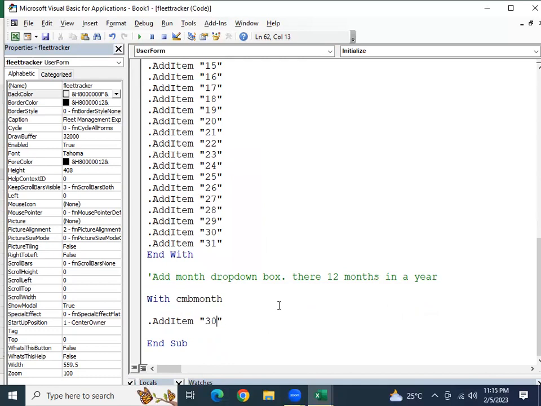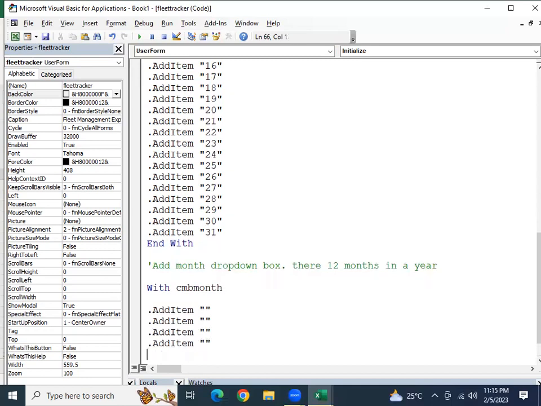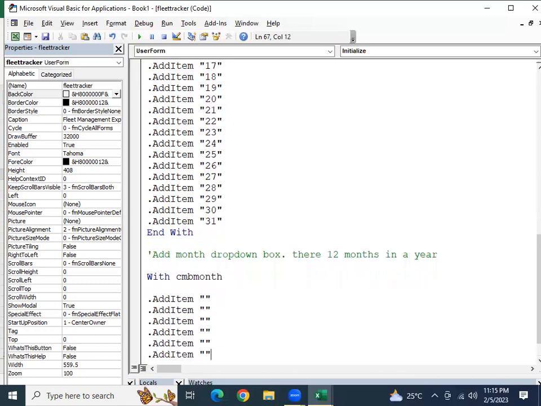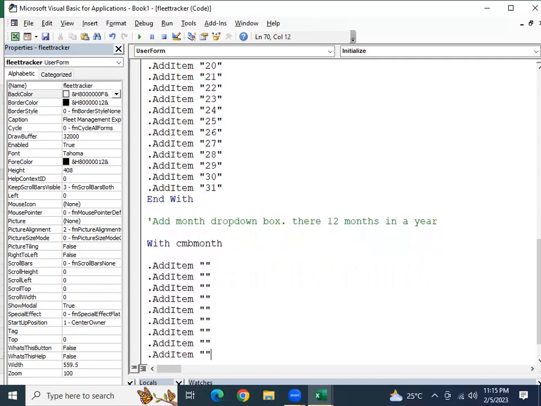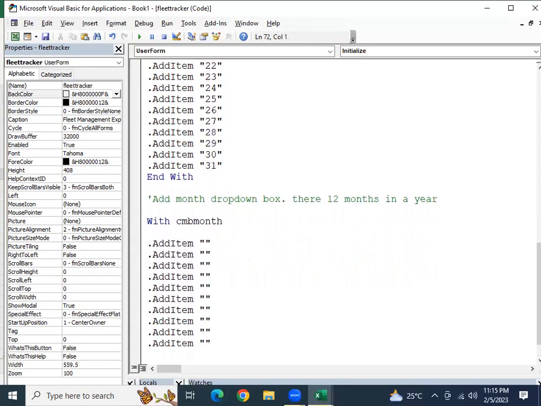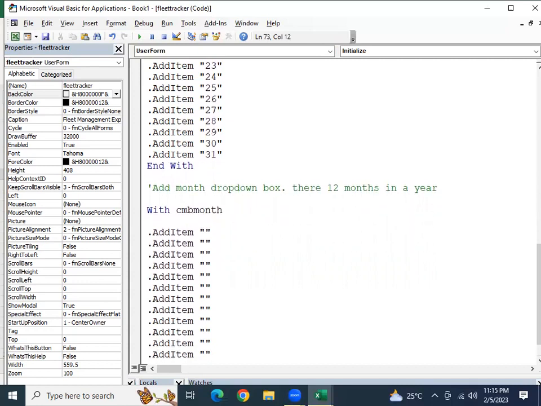Okay, so the first one would be Jan. Then what I'm going to do is remove this one. I'm going to write it later, because I'm going to copy it. Okay, 2, 3, 4, 5, 6, 7, 8, 9, 10, 11, 12, right? There are 12 months.